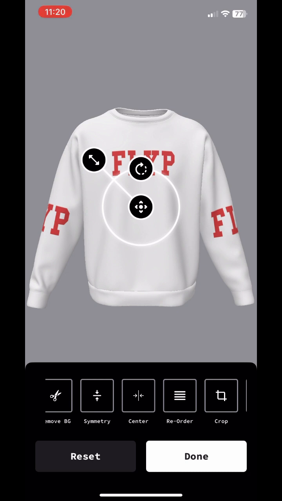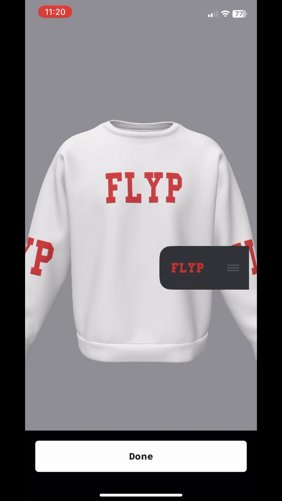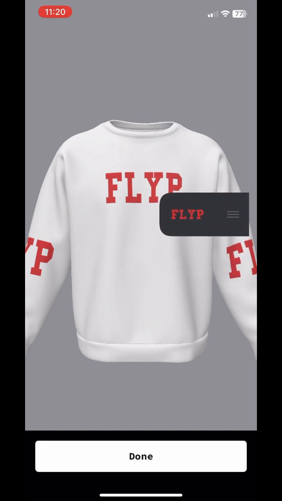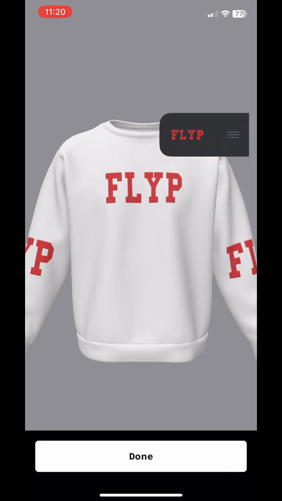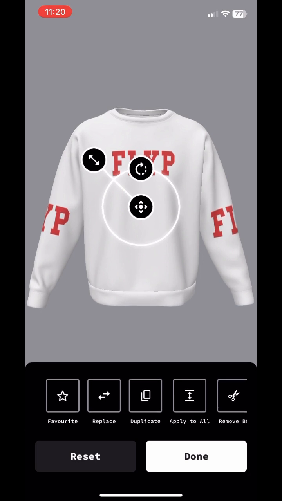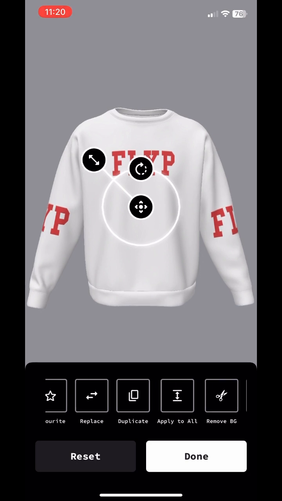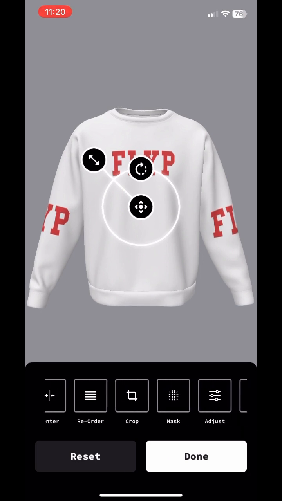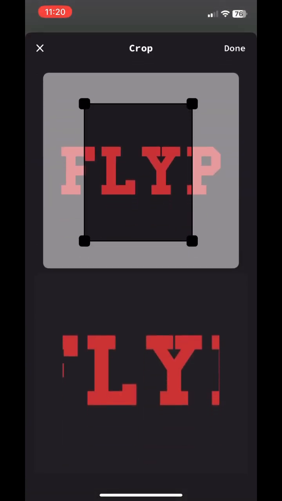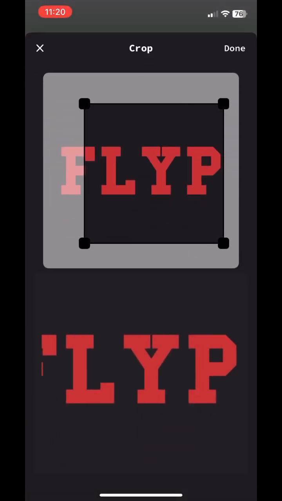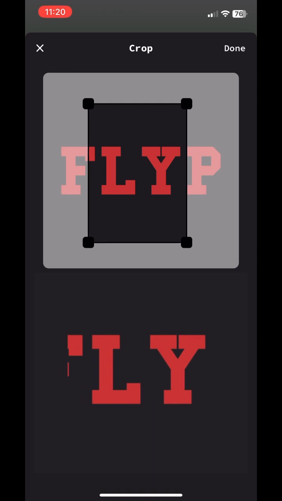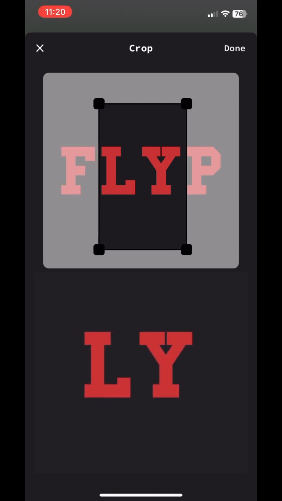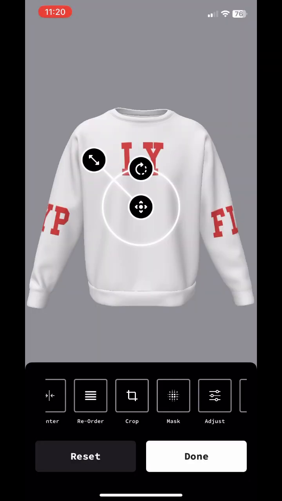Reorder is when you have multiple designs on an item. For example, you could have added color here that would have covered the flip text, and you can reorder that to make sure what you want is shown at the front. Crop works like a classic crop feature on your laptop or on your phone. You can just change that there, and so in this case I just want to keep the LY, and now you've just got that and you can play around with it.